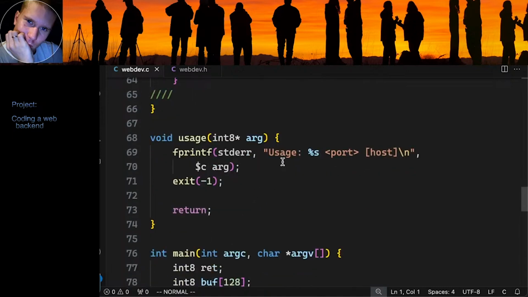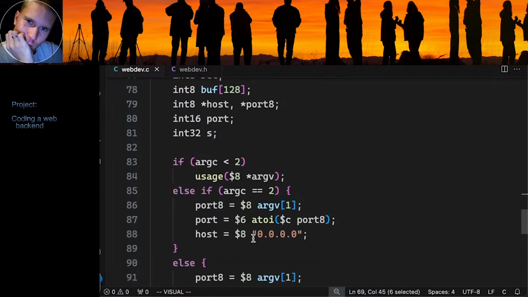Let's check the usage. Yeah, it takes a port number. That's the TCP port number to listen for incoming connections, just like most web servers. And we have an additional option of specifying what IP address we want to listen to in case we have several. If we don't specify that, it will default to this all zeros IP address, which basically means listen to all IP addresses on the system.